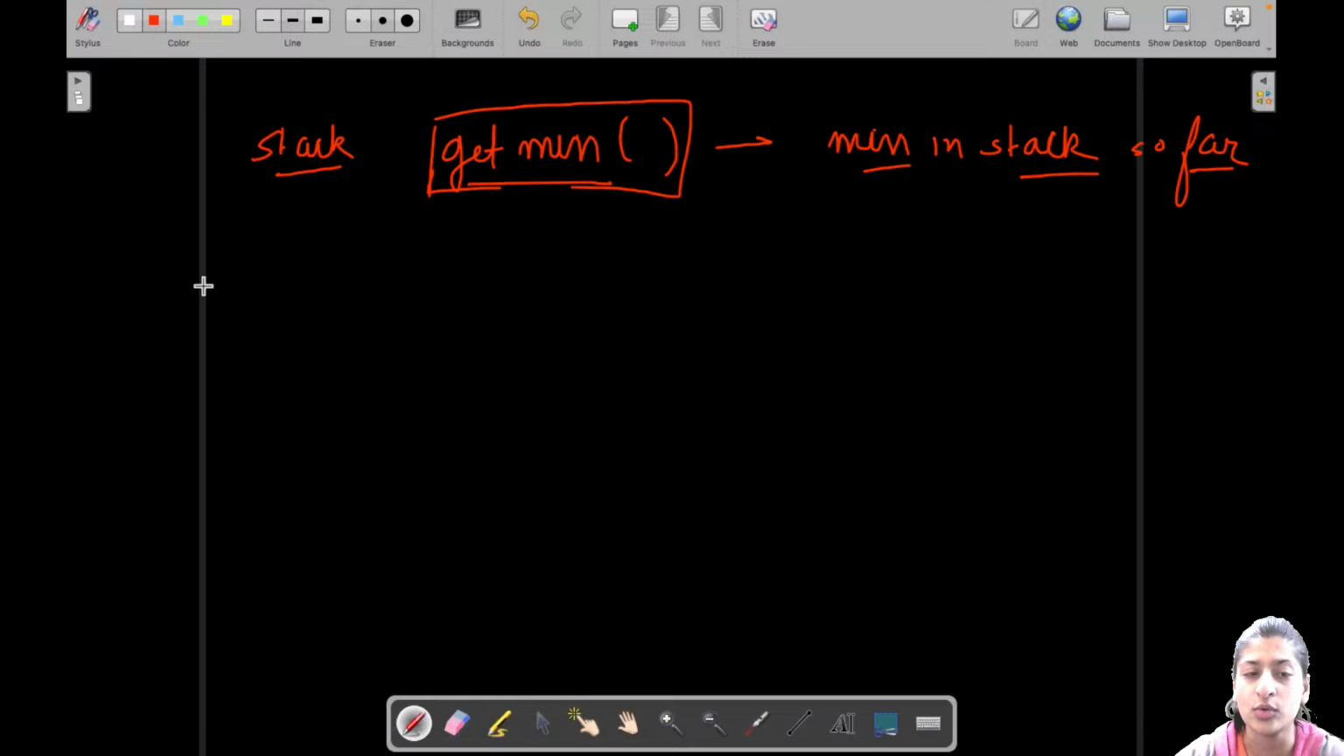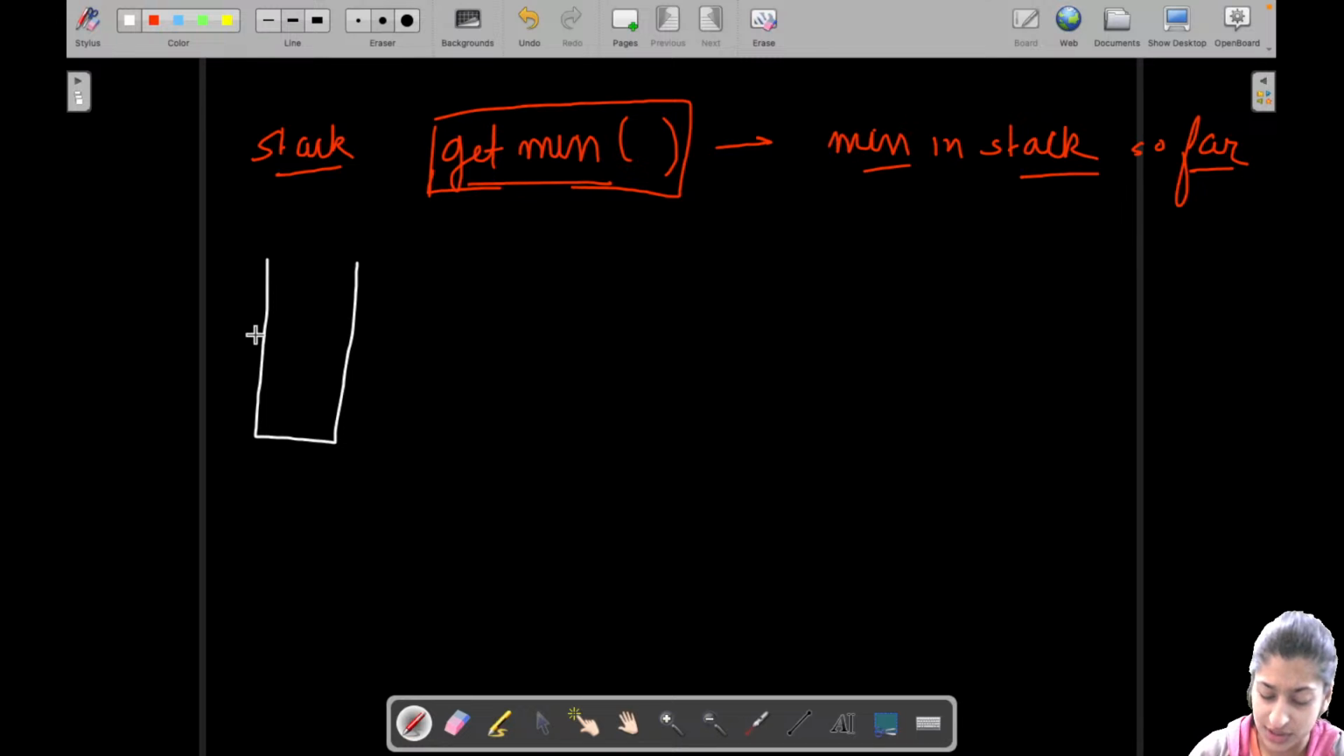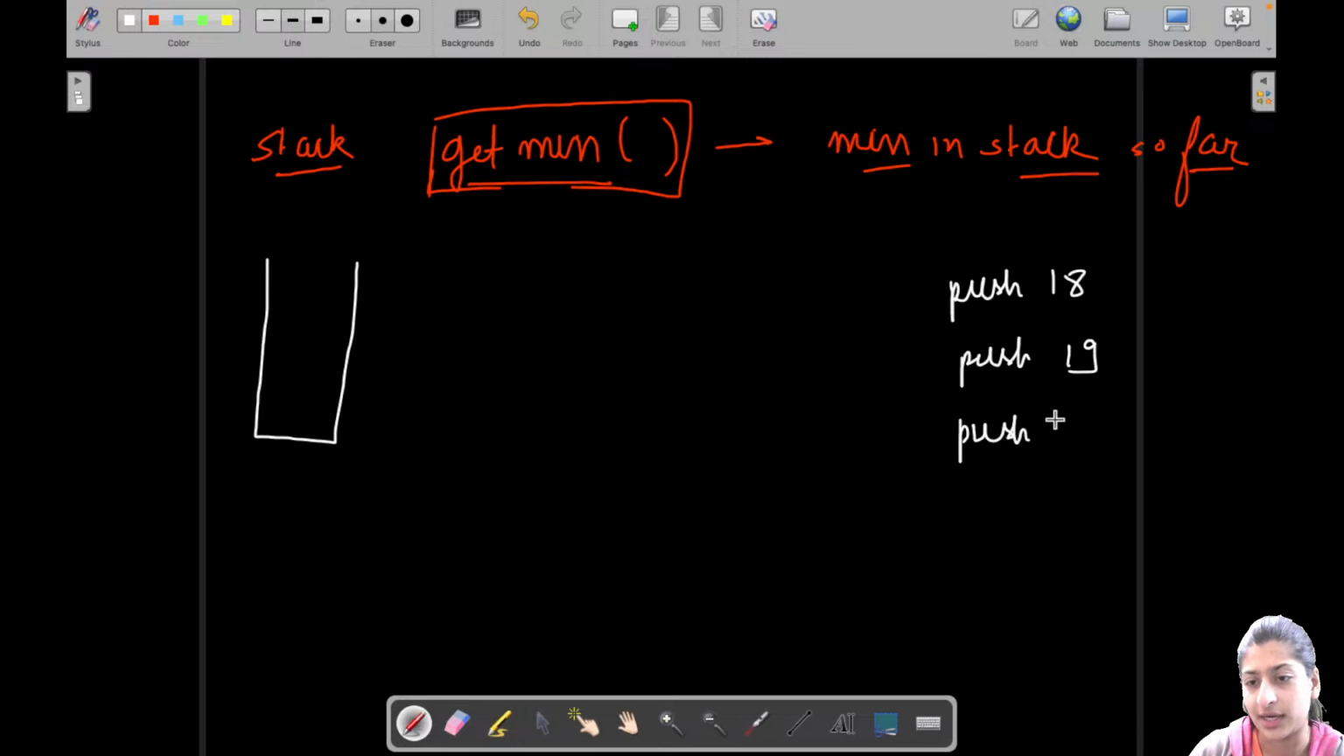Let me explain what this question is going to look like, or how the operations are going to look. Let's say that you are given some elements, integers that you have to push into your stack. I'm just writing those elements. So let's say first I ask you to push 18, then push 19, push 29, then I ask you get minimum.